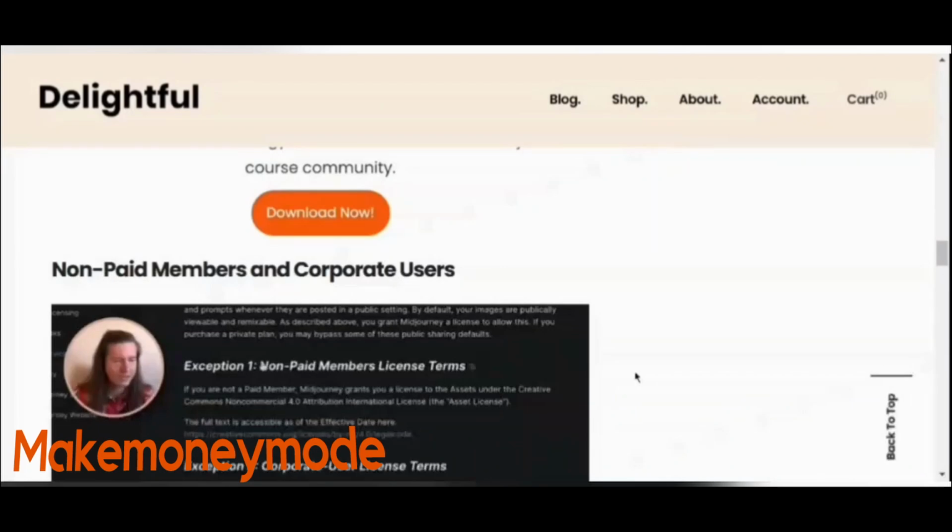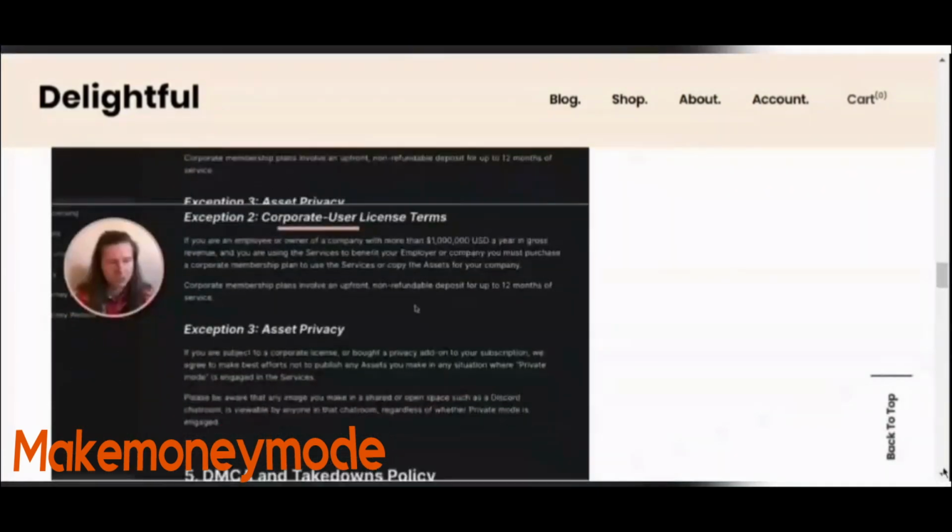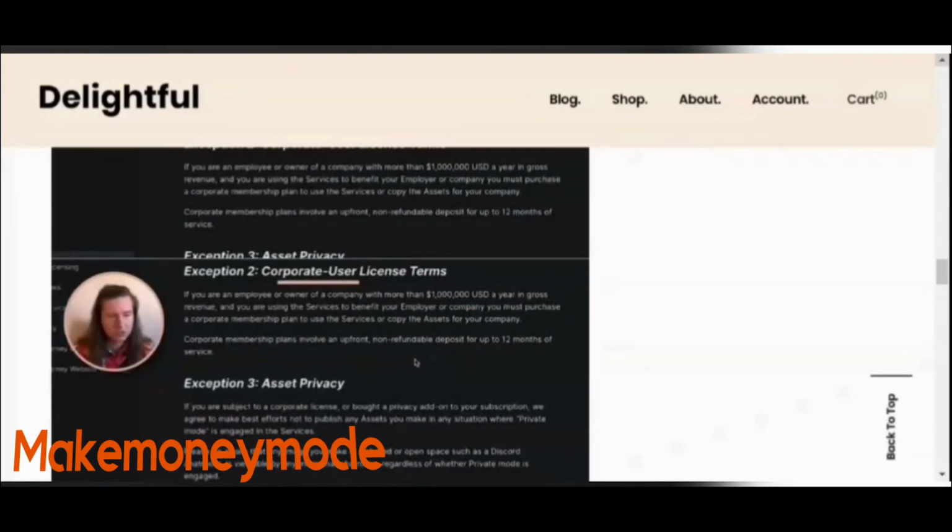Okay guys, a disclaimer here. In order for you to sell those images you have created, you need to have a pay plan. The non-paid members and corporate users are not allowed to sell them on Redbubble, but they can create those types of images for their personal use, not to sell them. If you want to sell them like me, you need to get a pay plan. A pay plan is around $10, guys.